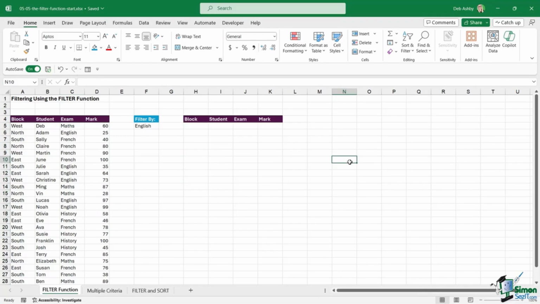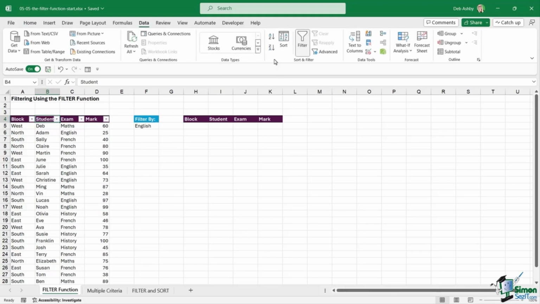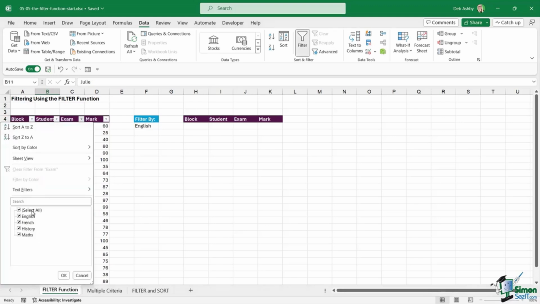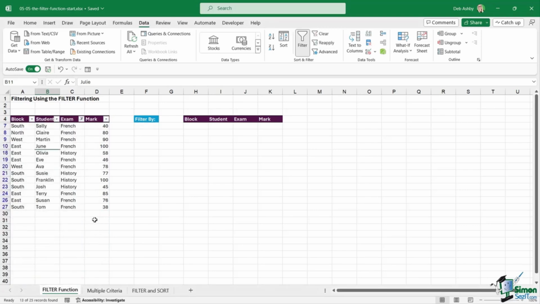Now, the reasons for using the filter formula as opposed to just putting some filters on the top of your columns are pretty much similar to the reasons why we use sort and sort by. For example, if I click in this table, let's just add our filter drop downs to the top. I can go in and click the drop down and choose to filter my list by whichever subject I like. So maybe I'm only interested in the results for French and history. I can select those and my list will be filtered.